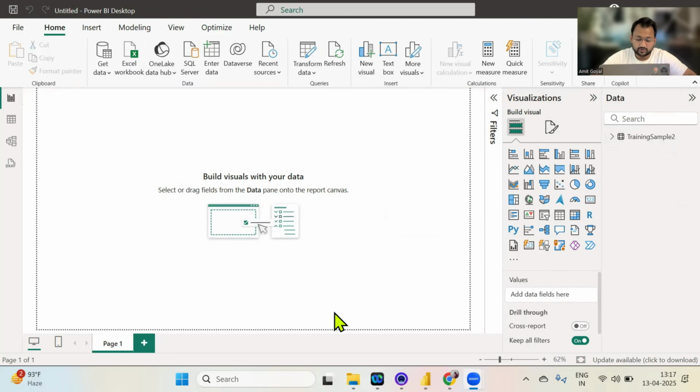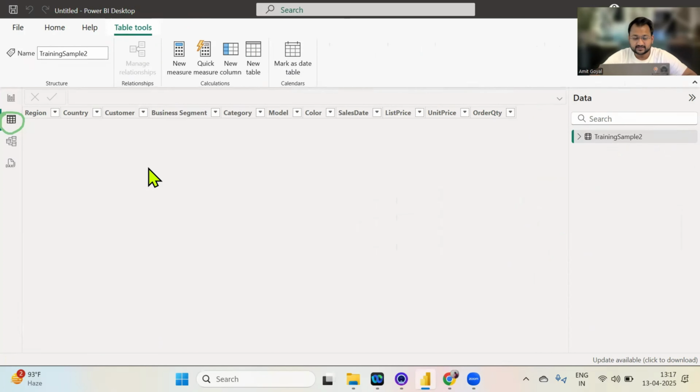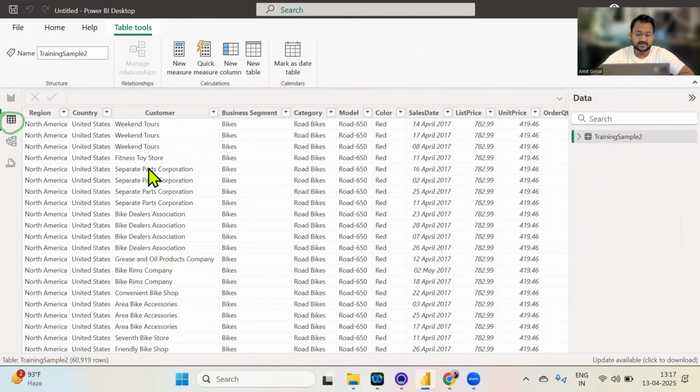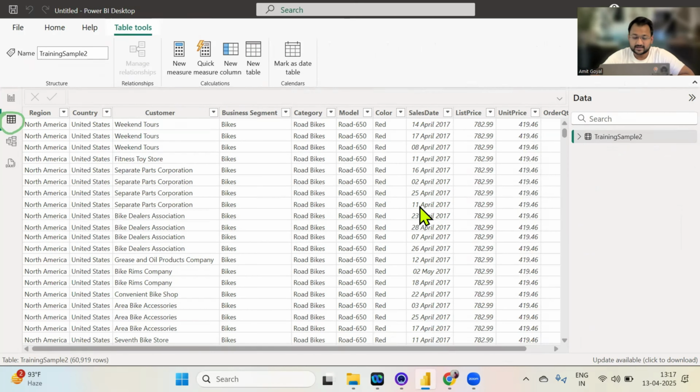So the data has been loaded in Power BI. As the first step, let's go to the table view and have a look at the data. And here we can see the same data which I gave you the understanding around. The complete data has been loaded over here. In this complete data set, we have a total of 60,919 rows. So yes, we have a good amount of data.